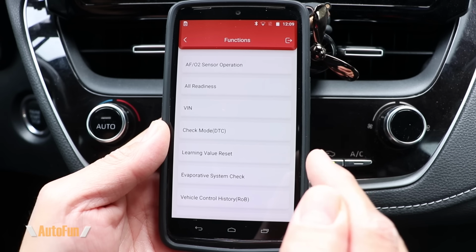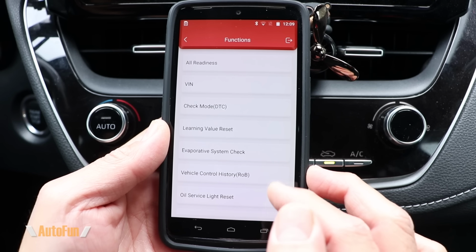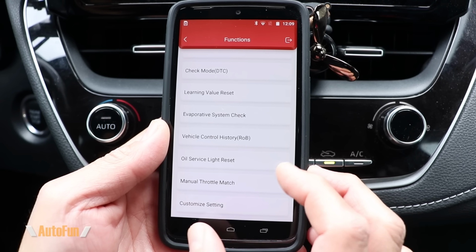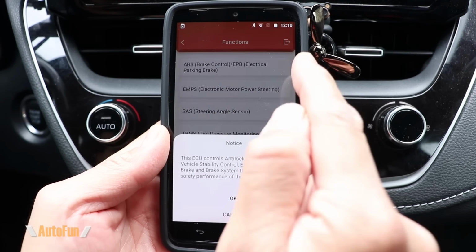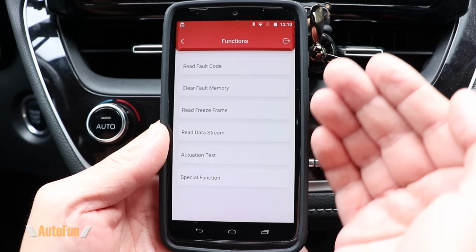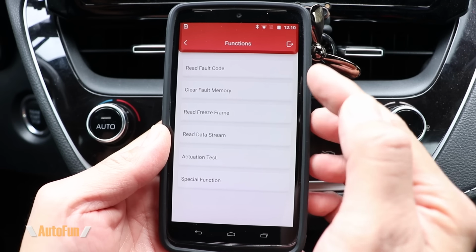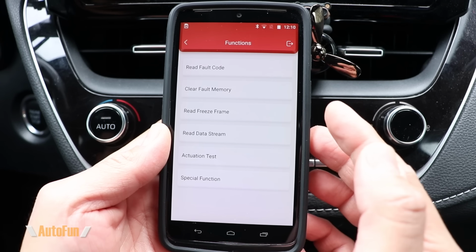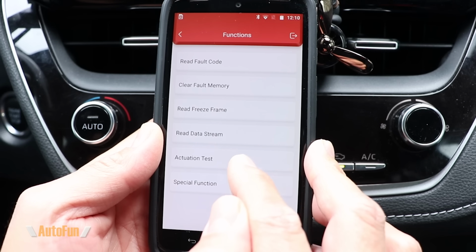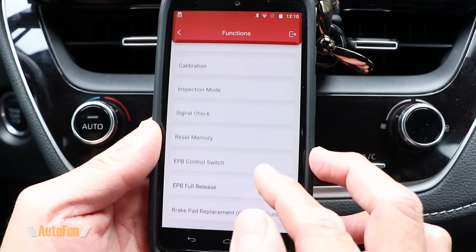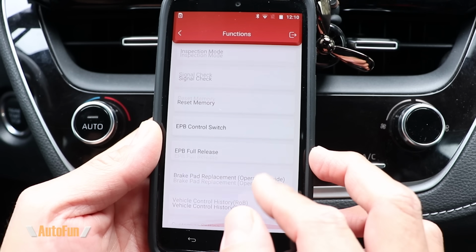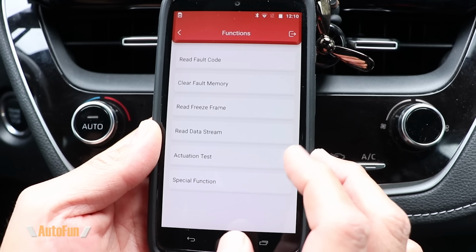And in special functions, here's where you have a couple more items that the scanner can check on this vehicle. Well, let's just look at another example. Under chassis, we got ABS, and again, you are shown that familiar screen where you can read codes, clear the codes, read any freeze frame data if available, read live data if available, actuation tests, and special functions. And here are the special functions that are available for this vehicle under the ABS module.